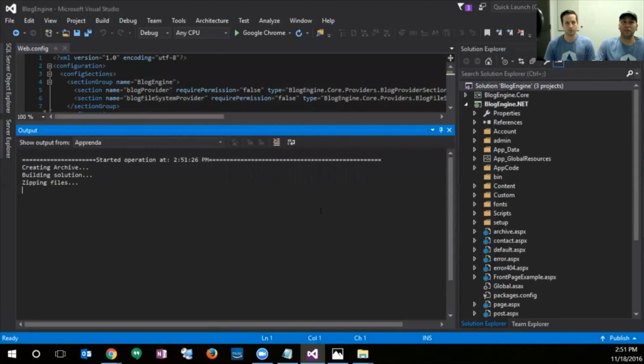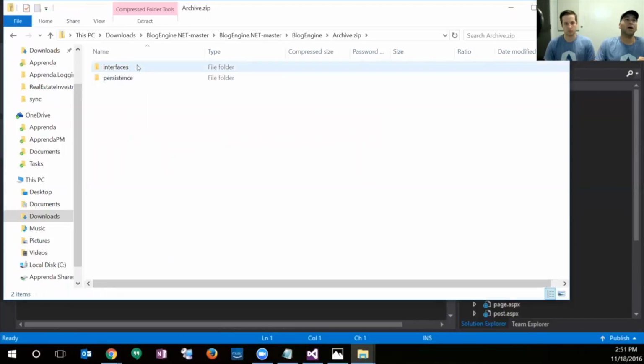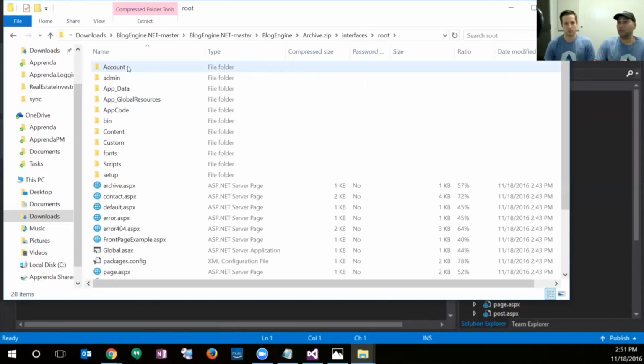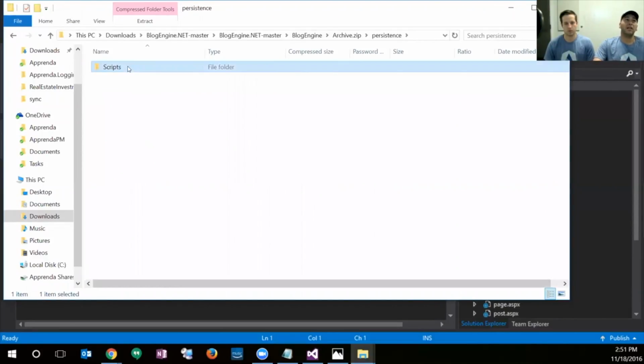It's going to take a few seconds. It will rebuild my solution. It will zip the necessary files and produce an archive file for Apprenda. An archive file is really just a well-structured zip file that contains the different folders for the different tiers of my application. For example, let's go ahead and open it as well. We'll have a folder for the interfaces, which is the root, and it contains the ASP.NET project that we have for Blog Engine. And it also has my persistence layer that includes the SQL file that will set up the data structure for my database.